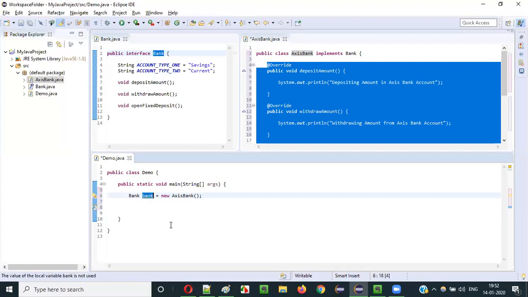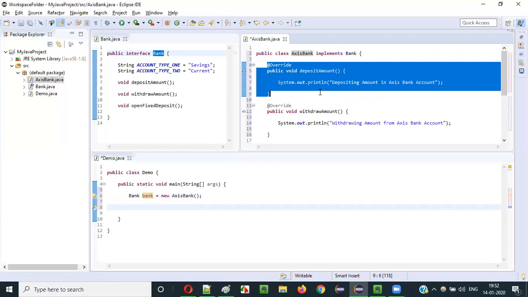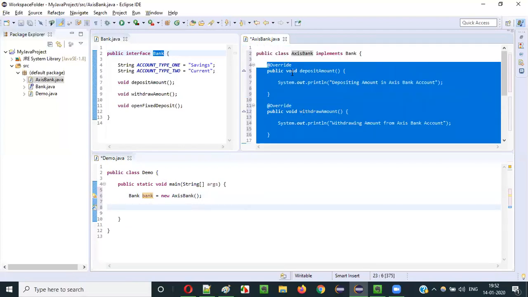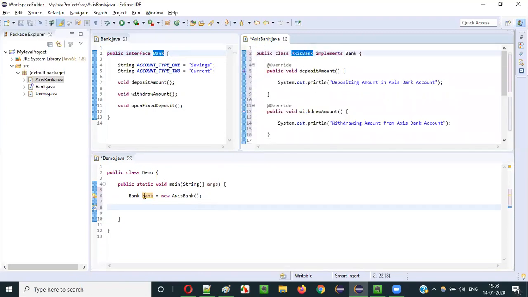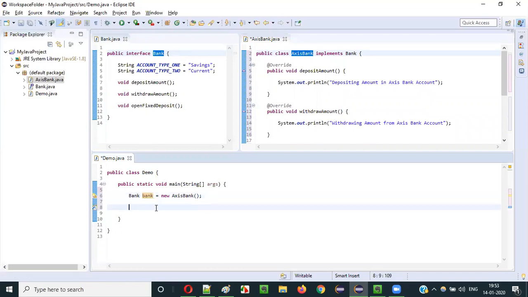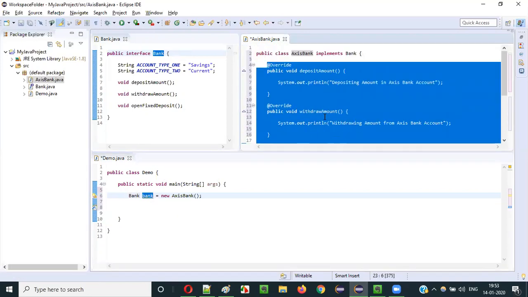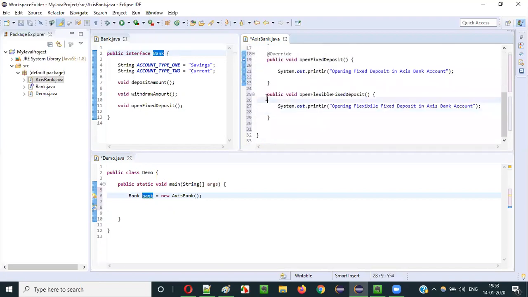Rather, using this kind of reference in the statement, you can only access the methods which are inherited and implemented from the bank interface. The method which is specific to the Axis Bank cannot be accessed using this object reference. If this variable is defined with the bank interface and then assigned with the object of this Axis Bank, you can only access the methods inherited and implemented from the interface. This method cannot be accessed.